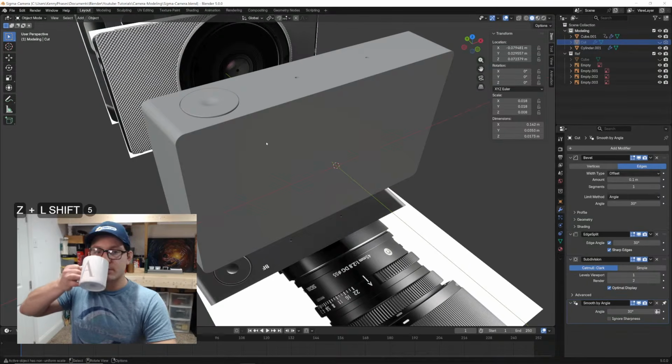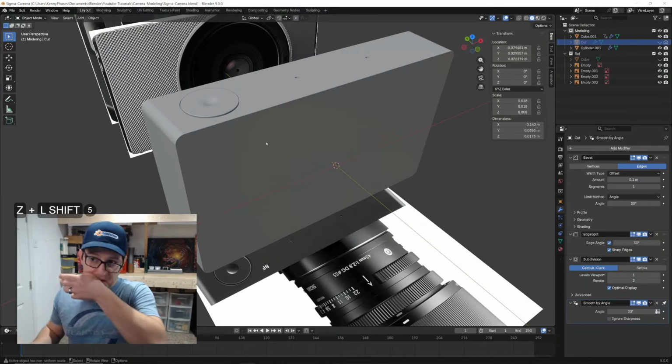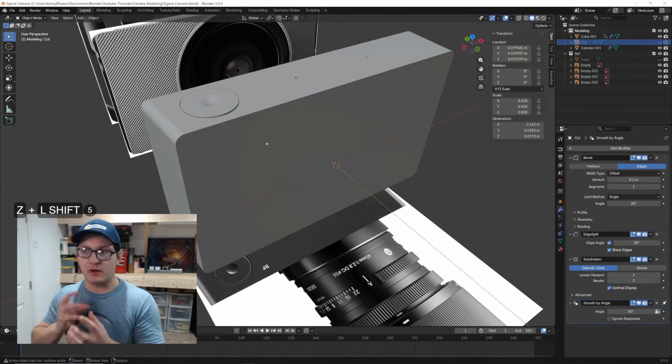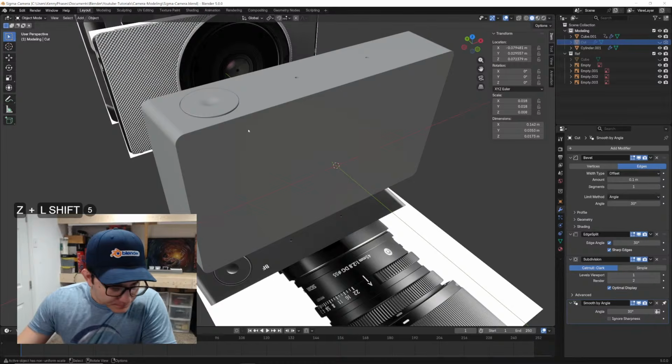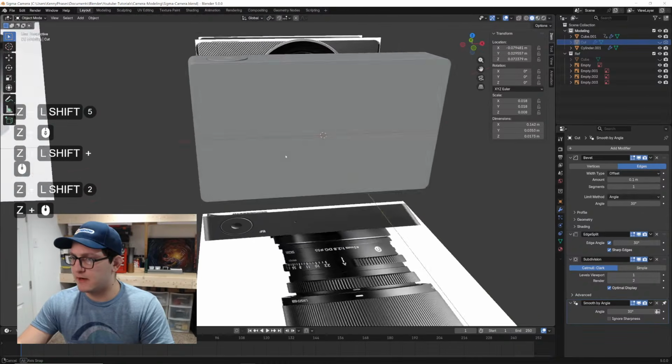Why are we using edge split? Edge split helps with cylinders specifically when you're subdividing. Yeah, I guess you could set the subdiv to simple. I haven't tried that, but that's a good thought. I don't know. Haven't tried it before.